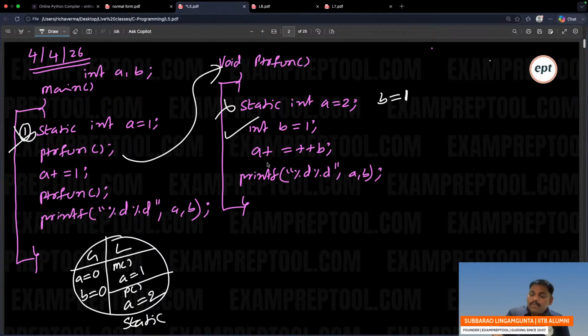Next one, a += ++b. Remember, b is 1. ++b makes it 2. It is the pre-increment. Afterwards, a += b, which becomes a = a + b. B is already 2.